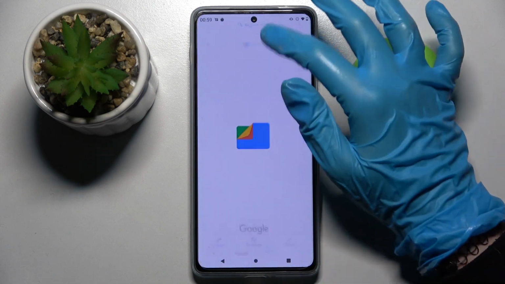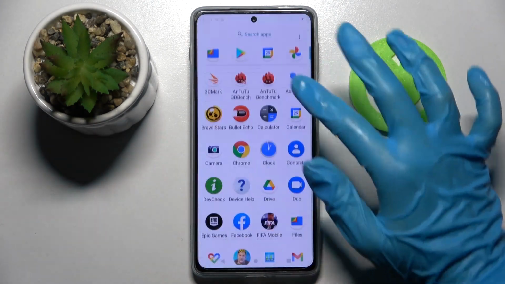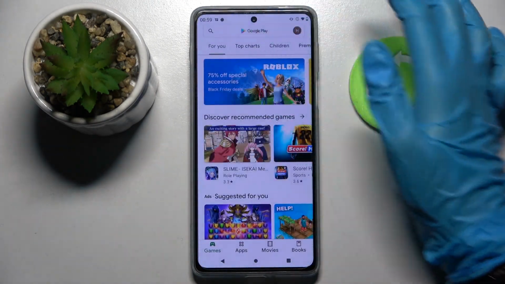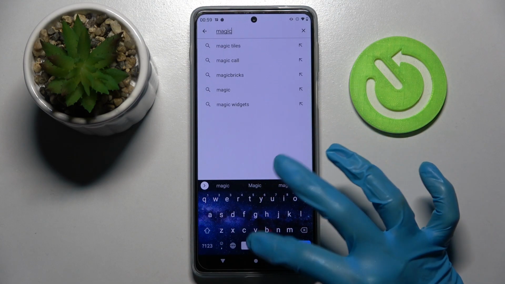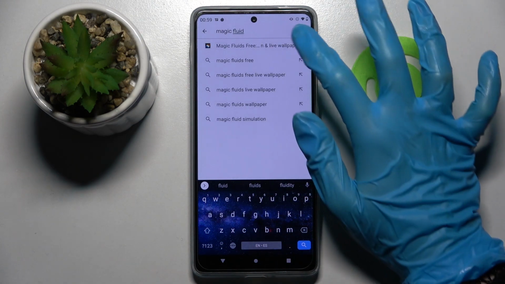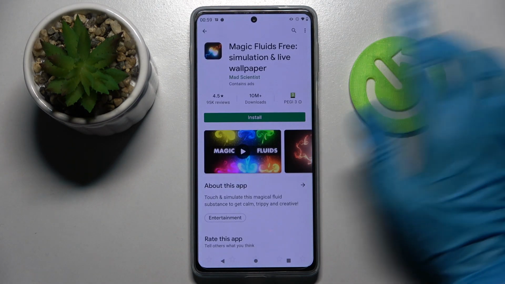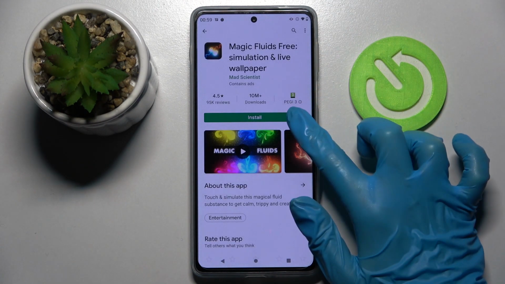Start by opening Play Store, and tap on the search bar. Now you need to type Magic Fluids and download free version of Magic Fluids app, this one.